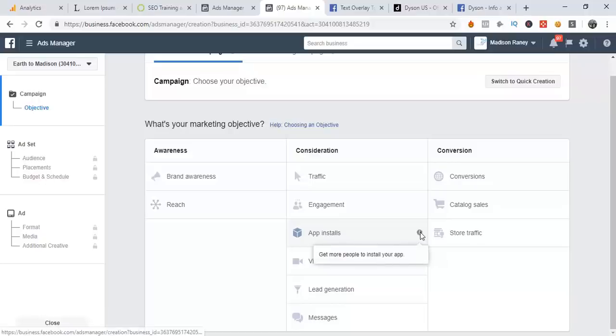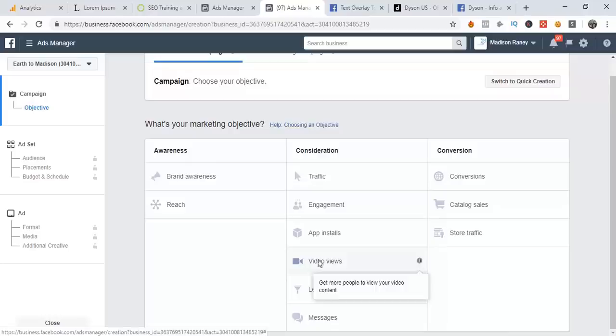Get more people to install your app. Simple enough. Video views, it says exactly what it does on the box. So get more people to view your video. So if you post a video inside of Facebook, basically Facebook's going to boost this out to a load of people that fit your audience and demographic, and they're just going to watch your video and you're going to get more views. Simple as that, guys. So get more views to your video content.